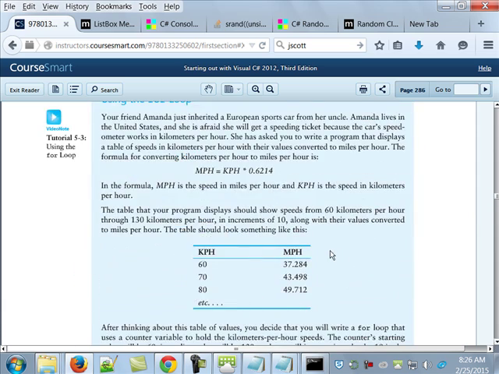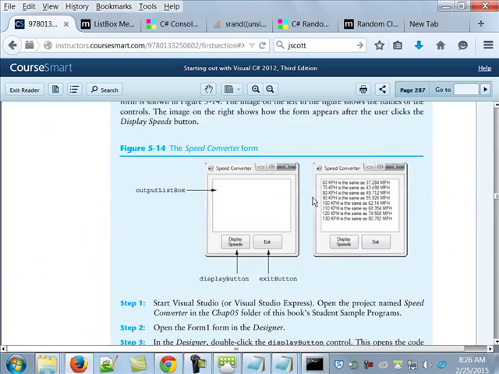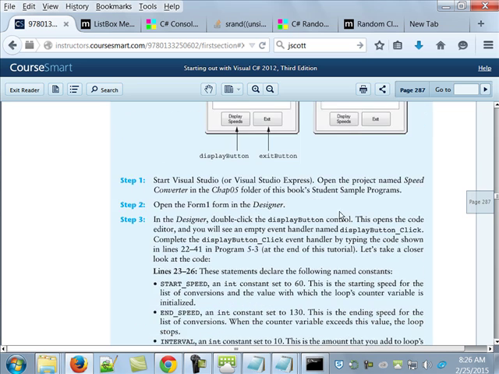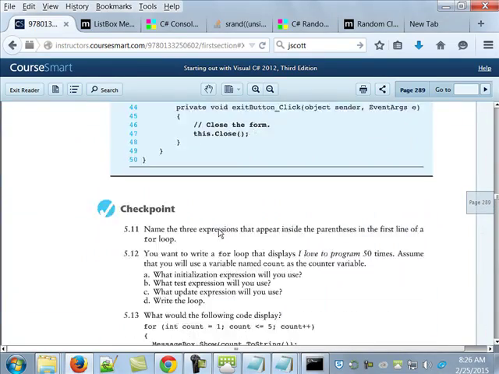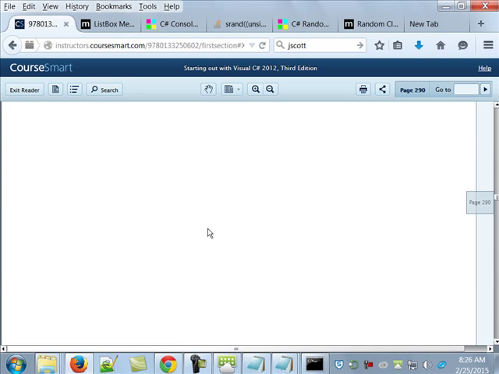All right, then he goes through this thing that has miles per hour, where he goes between kilometers per hour and miles per hour. Do while we've talked about already.